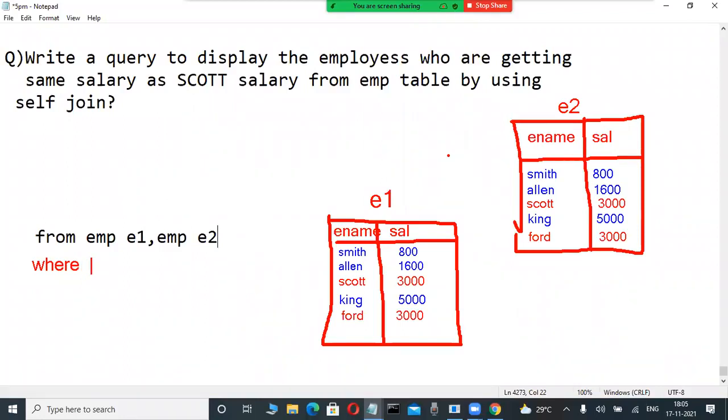What they are asking: I want to display the employees who are getting the same salary as Scott's salary from the EMP table by using a self join. That is why we first take one table, one value, and that value is compared with all other values in another table. In previous classes I told you joins: test1 dot s number greater than test2 dot s number. Keep it in mind. We take one value, compare it with 10, 20, 30 in another table. Then the second value is taken and compared with all other values in the other table.